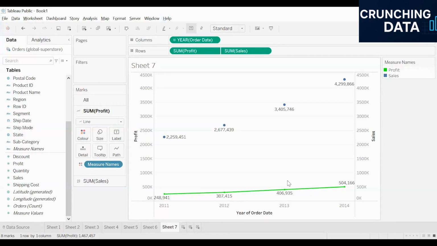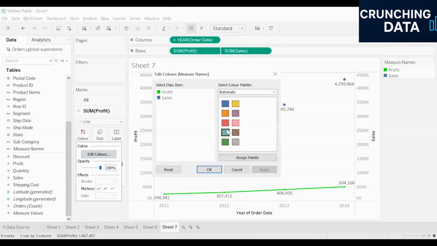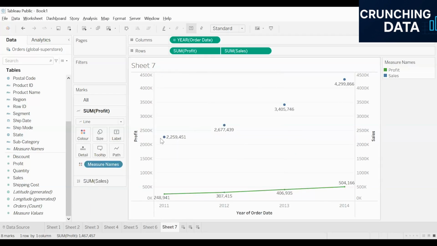You can also try to change the color of these lines. You can go to the Color option, and over here you can edit the colors. Let's say I'm giving the profit a dark green color so it looks good, and the sales is shown in the form of these blue filled dots.